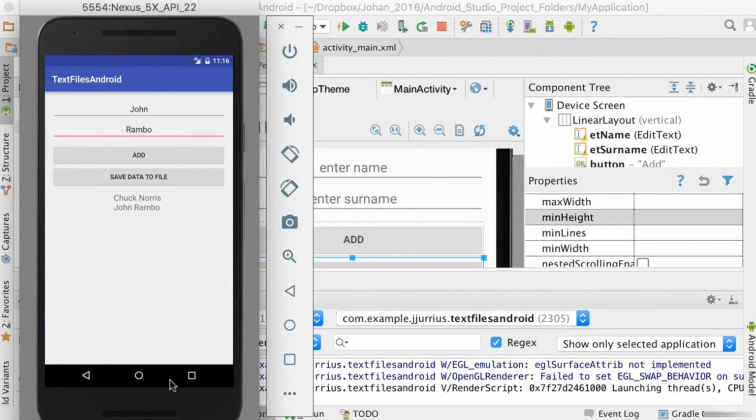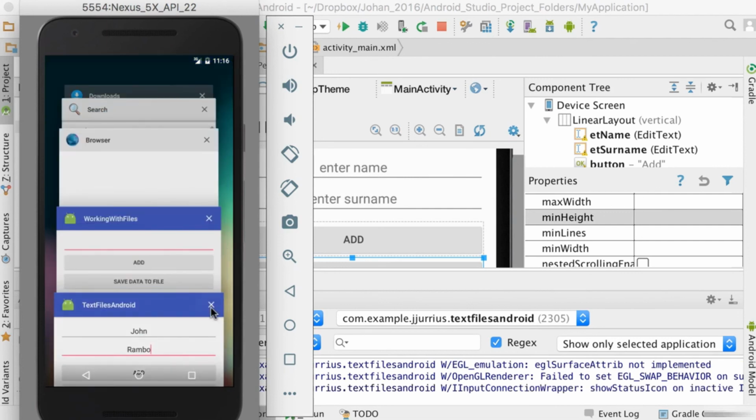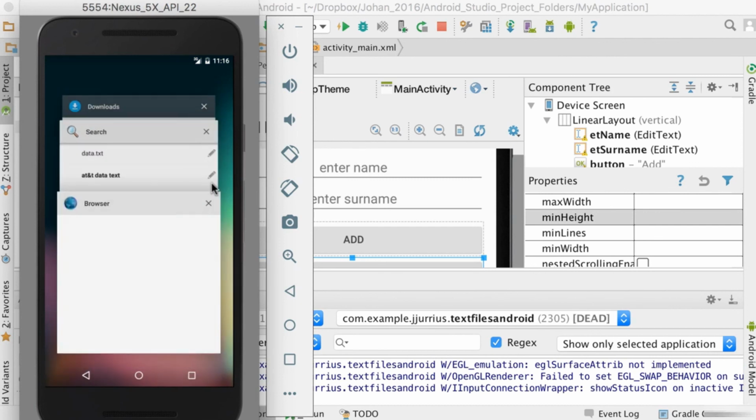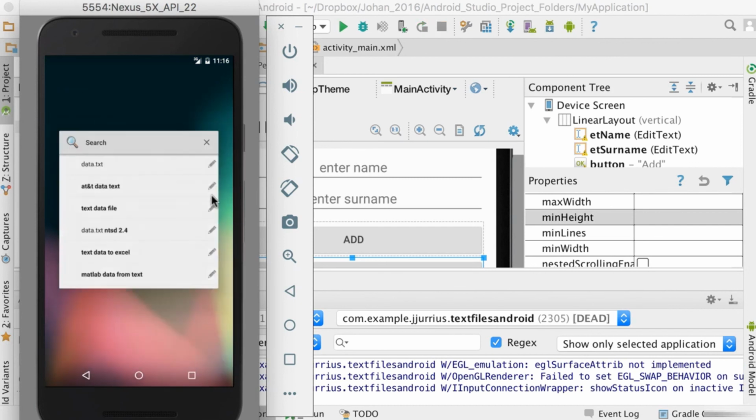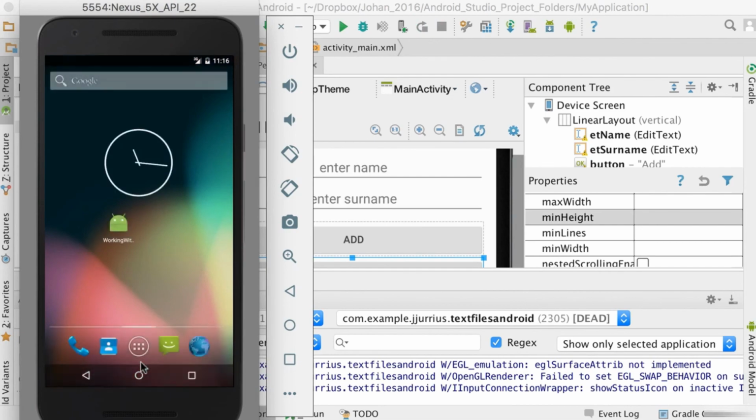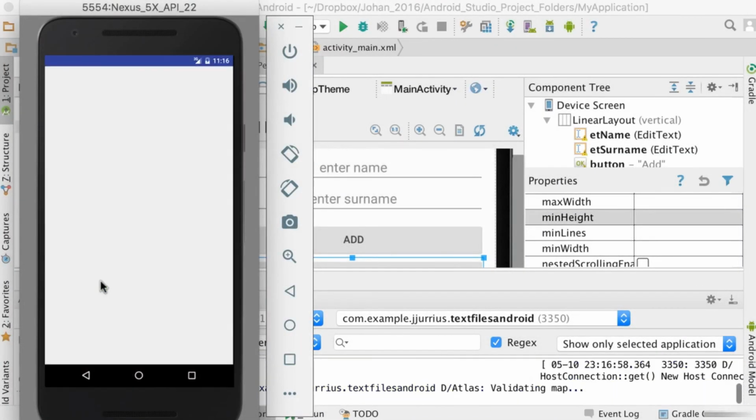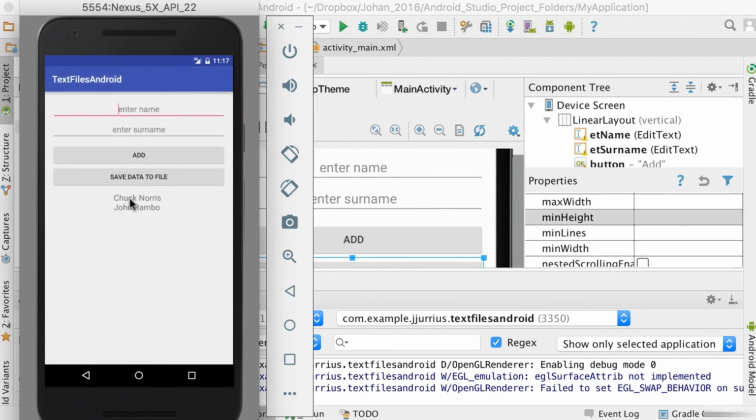Okay, so let's just exit this application quickly. Exit, and go to text files, Android. It now loads the data, and there you can see Chuck Norris and John Rambo has been loaded. Okay, so I think it's working fine. So this is working with text files. Hope you've enjoyed this video.